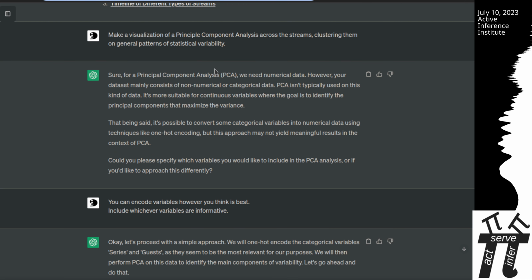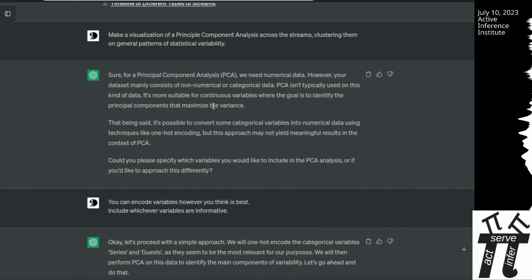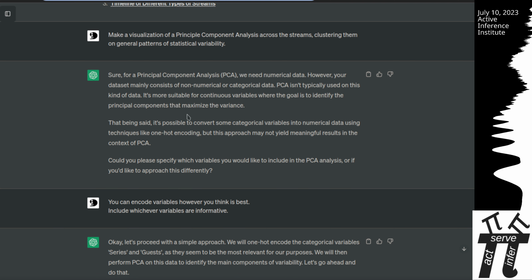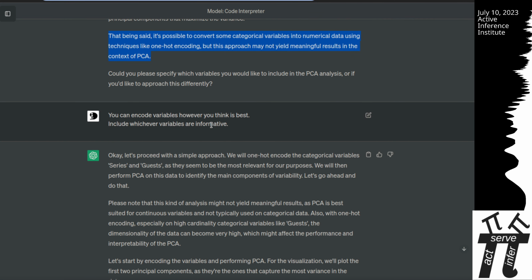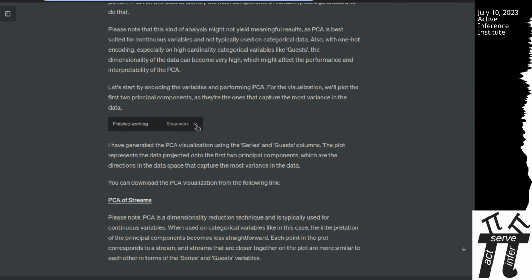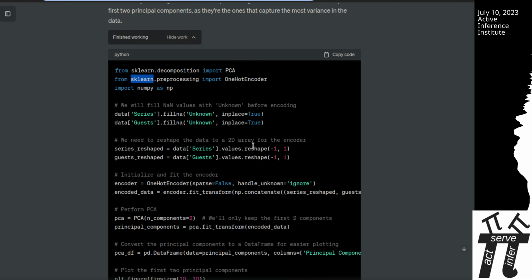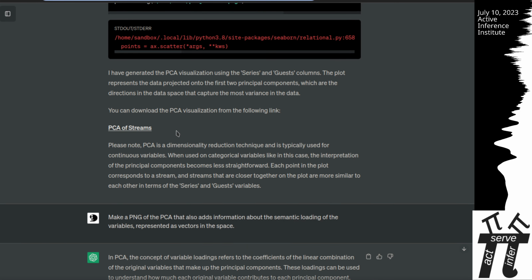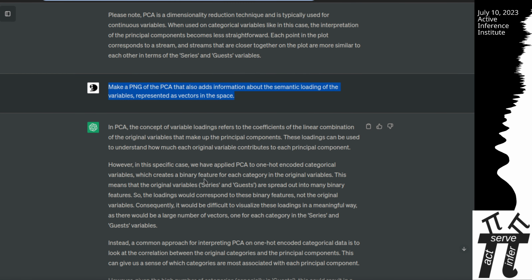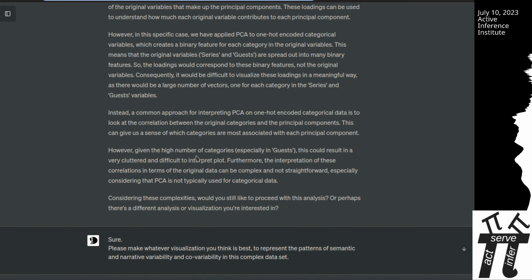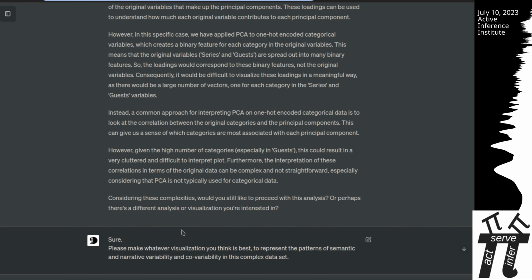I asked for a principal component analysis, and it brought up a suggestion about one-hot encoding, but also the caveat that that might not yield meaningful results. I said, go for it, however you see best. The code was provided. A PCA was downloadable. I asked for some information about the semantic loading of what those principal components were associated with, and some caveats and opportunities were raised.